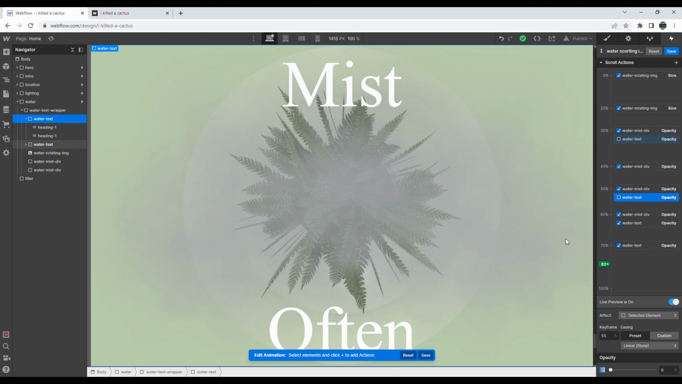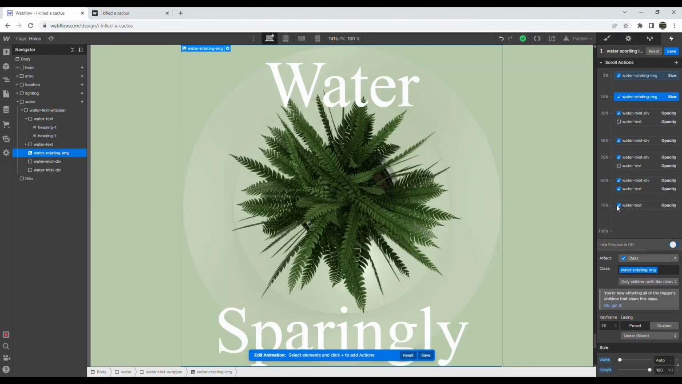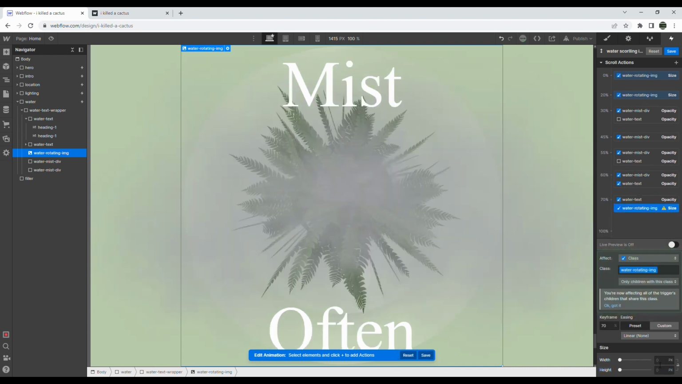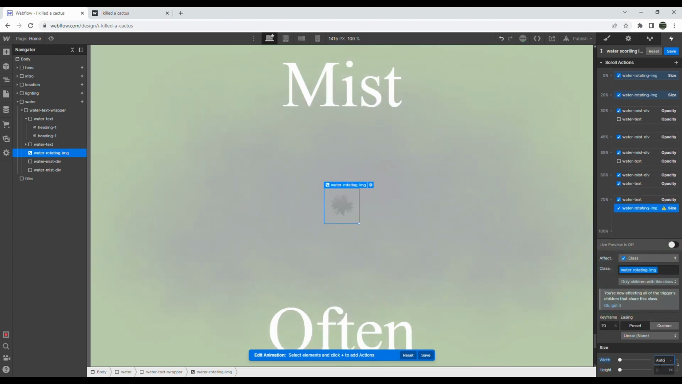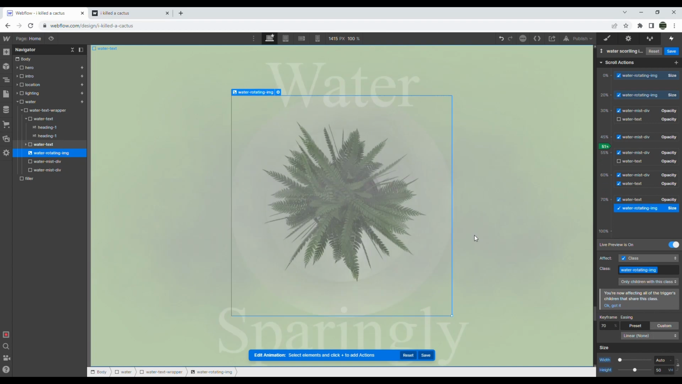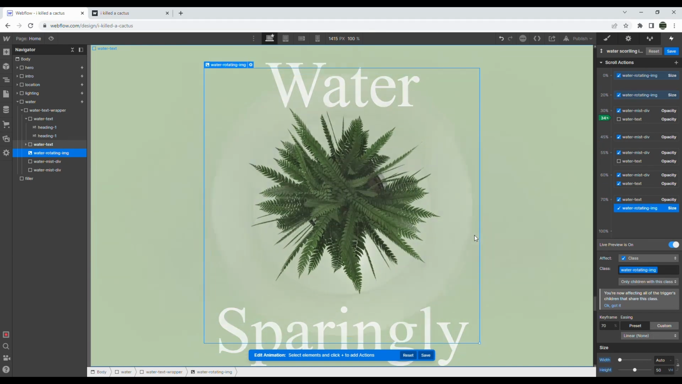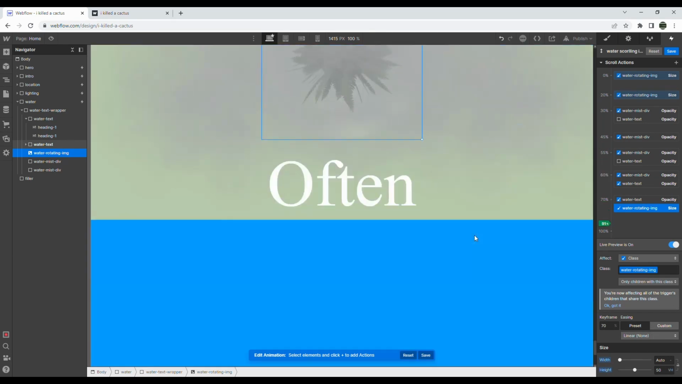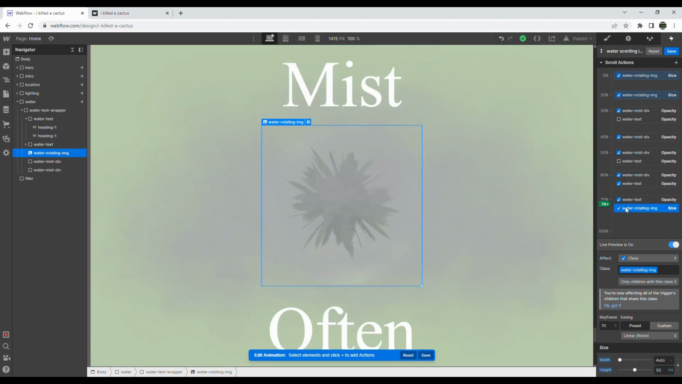Now all I want to do is just have this water rotating image kind of shrink back down. So we're going to go back to size. We're going to hit auto, and then I will make it 50 VH. So let's see. Okay, well, we don't want that to happen. We don't want it to continue shrinking.